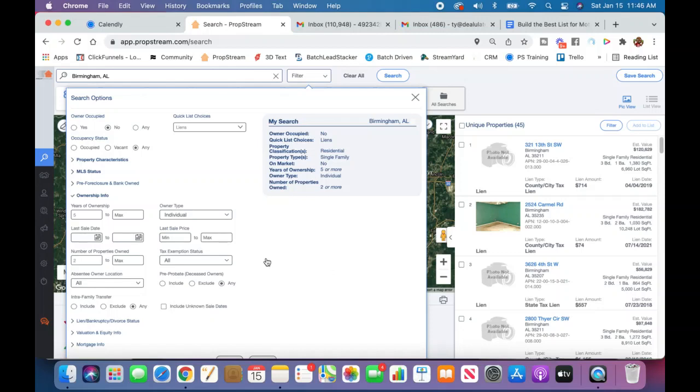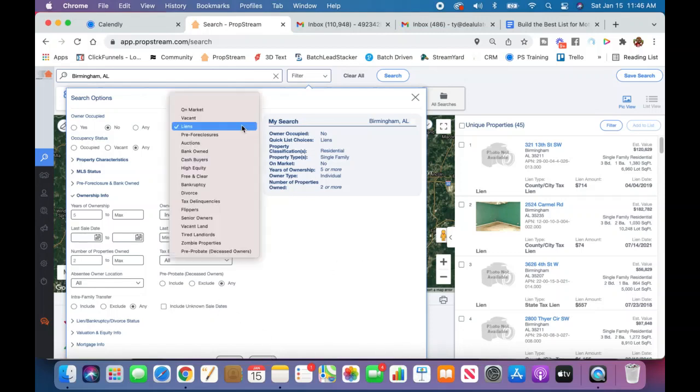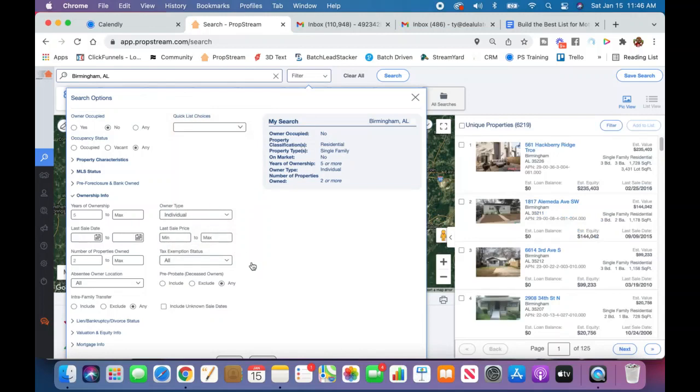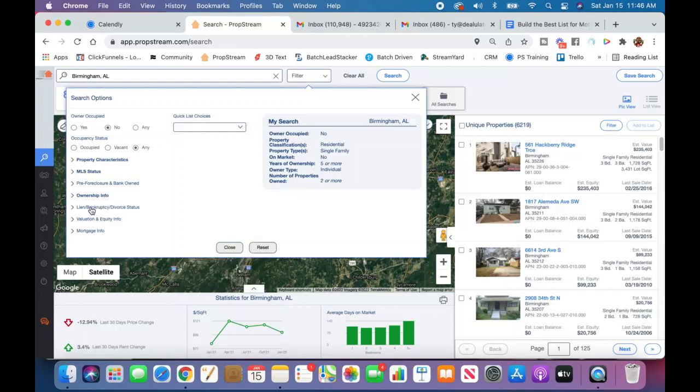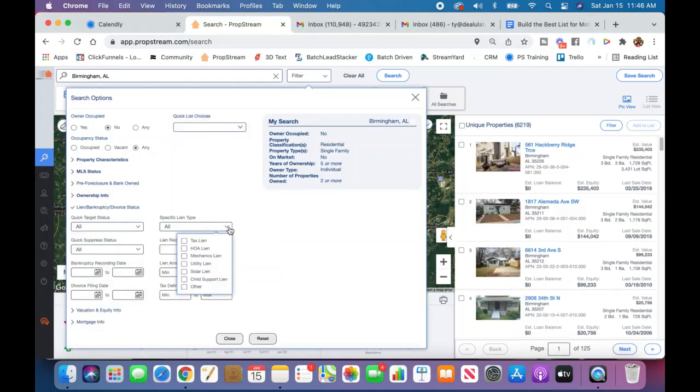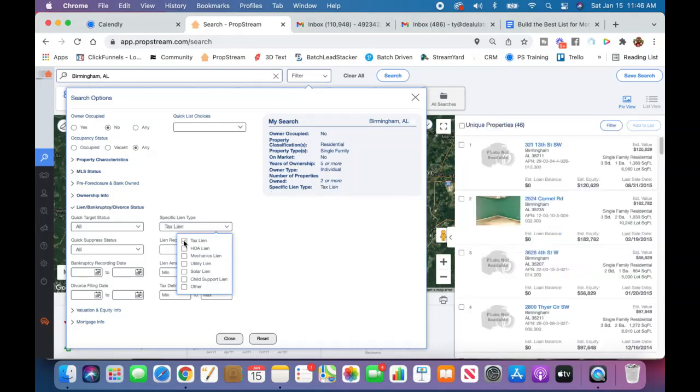Okay, so let's do this though. So we're gonna go out. We're not gonna do one of the quick list choices here based on this criteria that we have here, which is non-owner occupied residential, which is a house, off the market, individual, 2 or more years. So we want to target tax lien properties. I know we have the tax delinquent option here, but the best way to do this in a lot of counties that I've targeted is just go down here to liens, bankruptcy, divorce status under specific lien type and select tax lien. Okay, so now it pulls everything there based on this additional criteria.